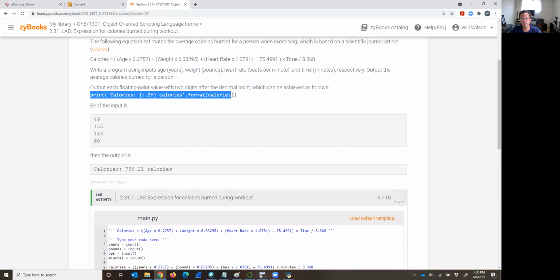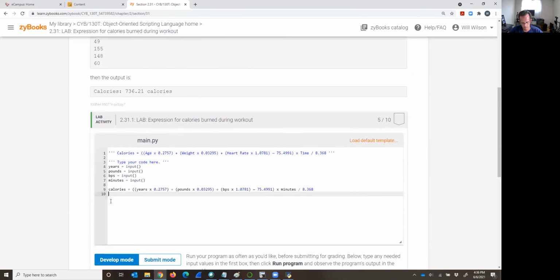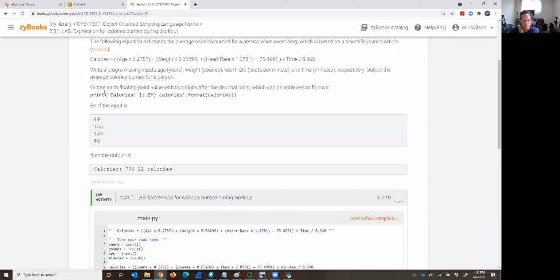When you see hints like this, they're there for a reason. In this case, it's pretty much exactly the precise answer. Sometimes these hints are not the exact answer, but they get you close.